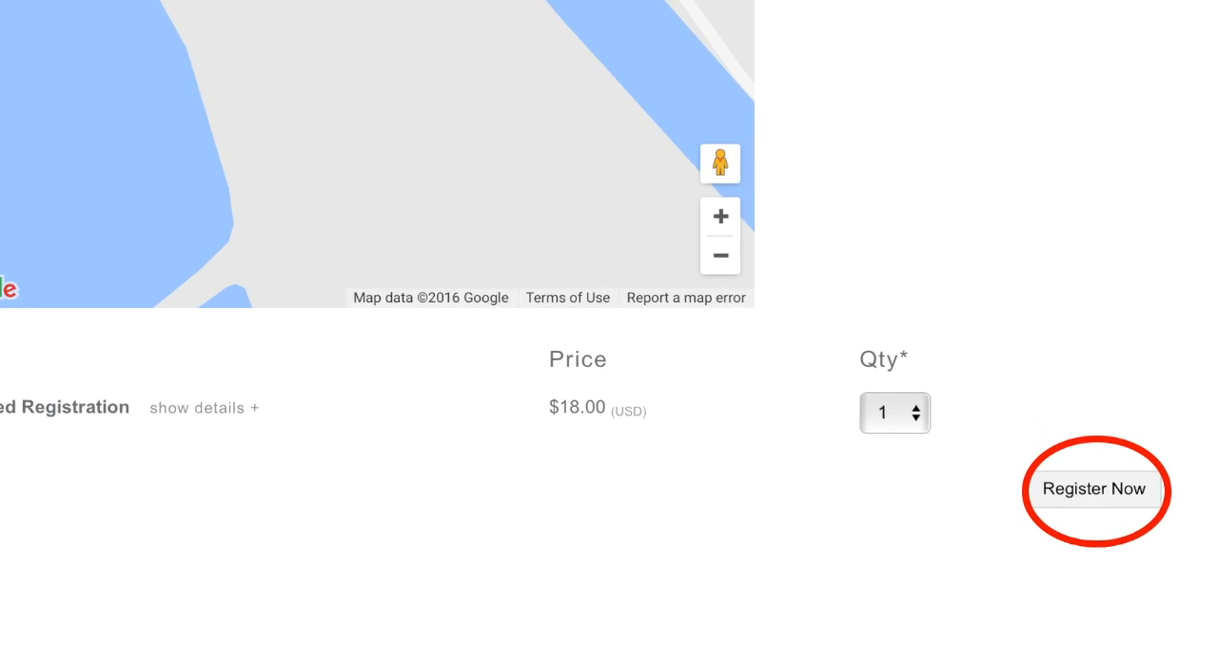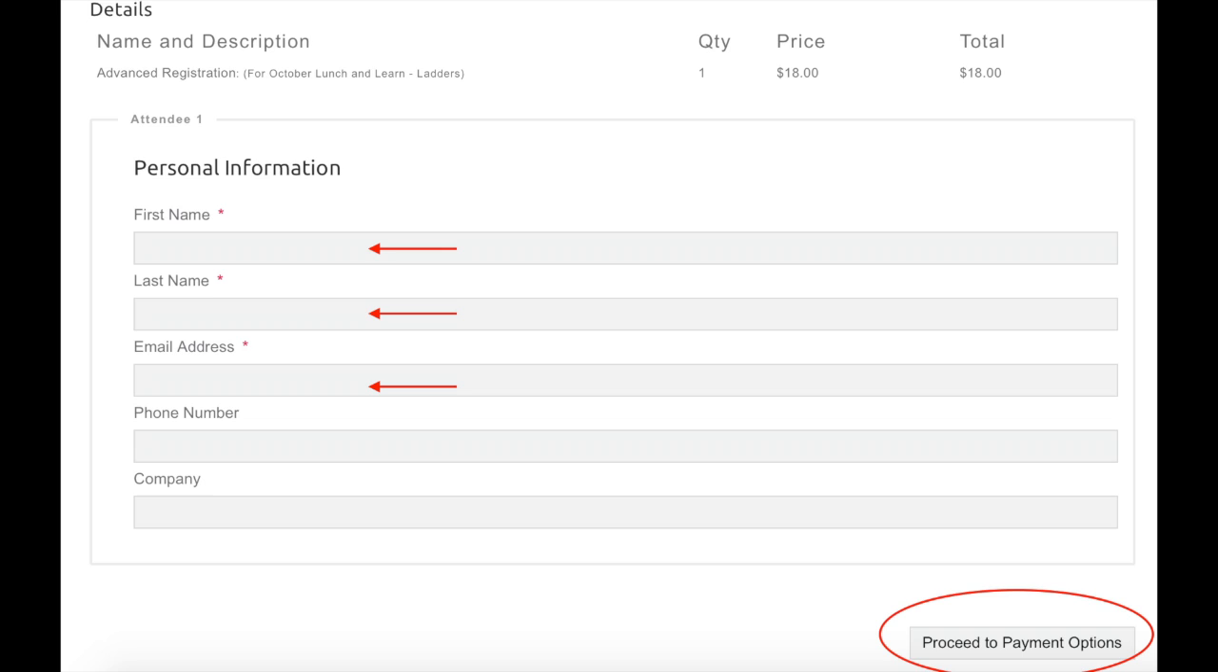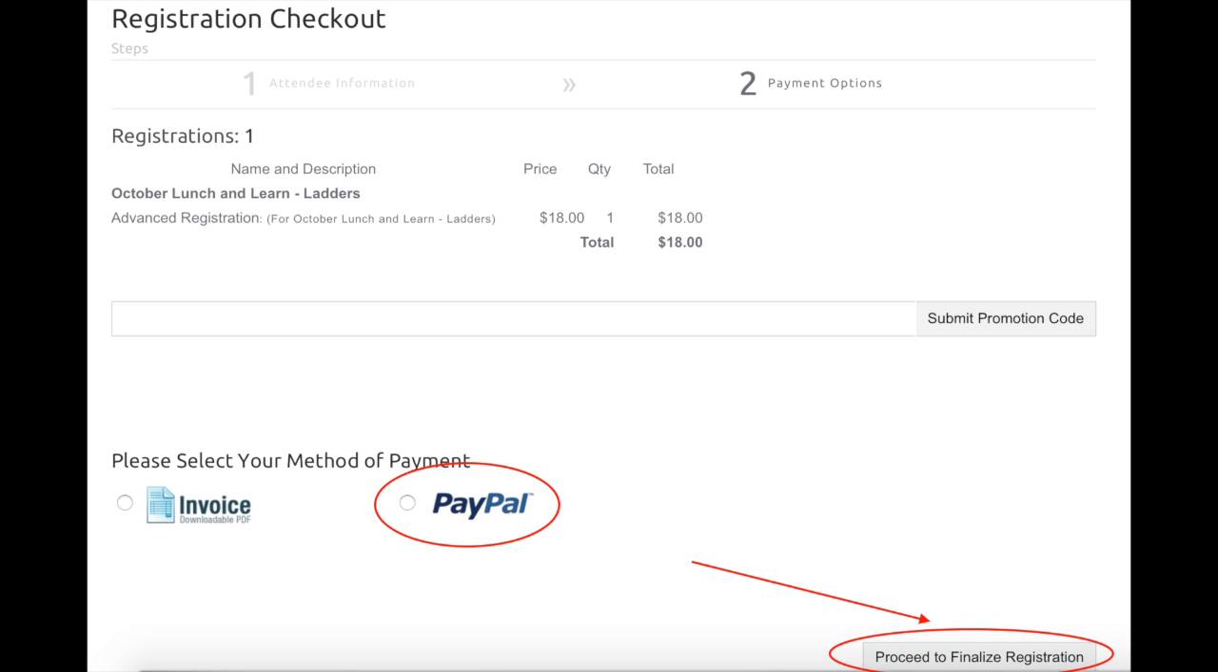From the registration page, click to register now, fill out your information of your name and email address, and then click proceed to payment options. From here you can click to invoice or use the PayPal service and proceed to registration.